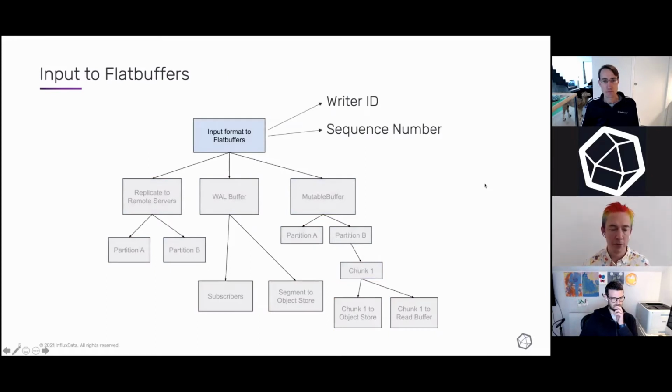So the input to flat buffers, one thing to note that's important, is that we take it either from JSON or line protocol and convert it into this flat buffer structure, and it's all self-describing. So it includes measurement names, tag keys, field keys, and so on. But it also includes the writer ID, which is the server that received this request, and a sequence number, which is basically just an increasing U64 identifier for the individual write. And a write could be a batch that you've written in, or it could be a single row, a single line.